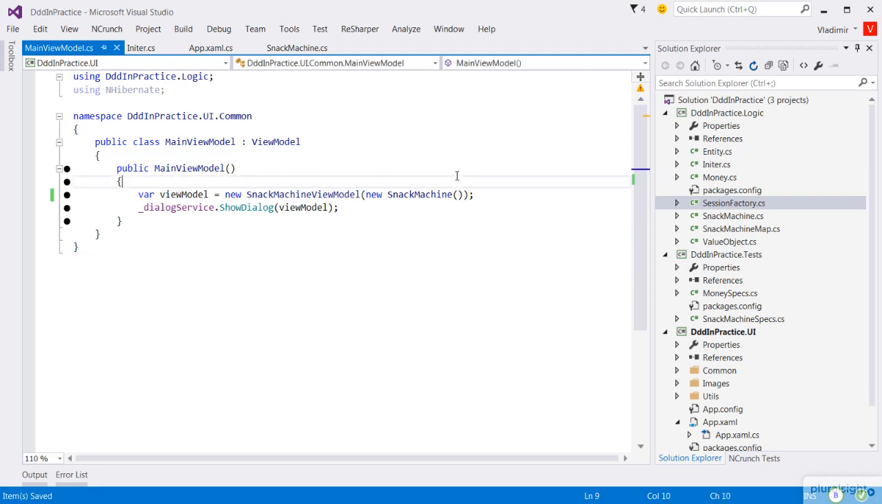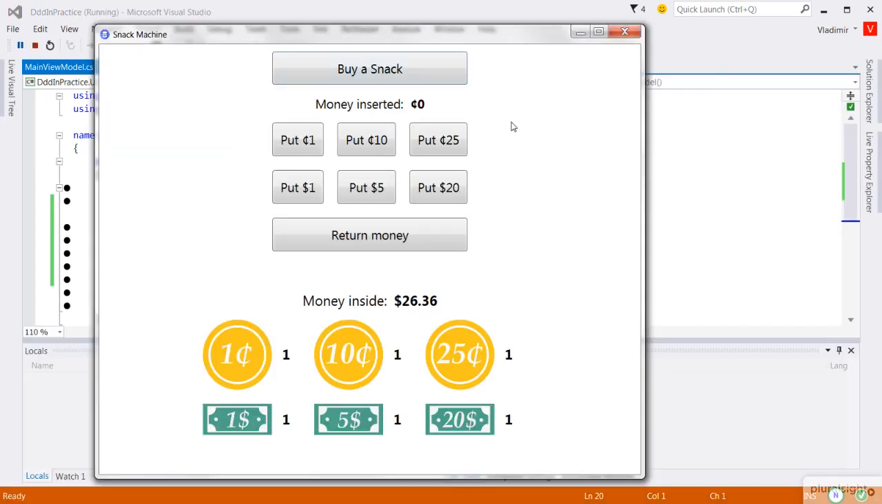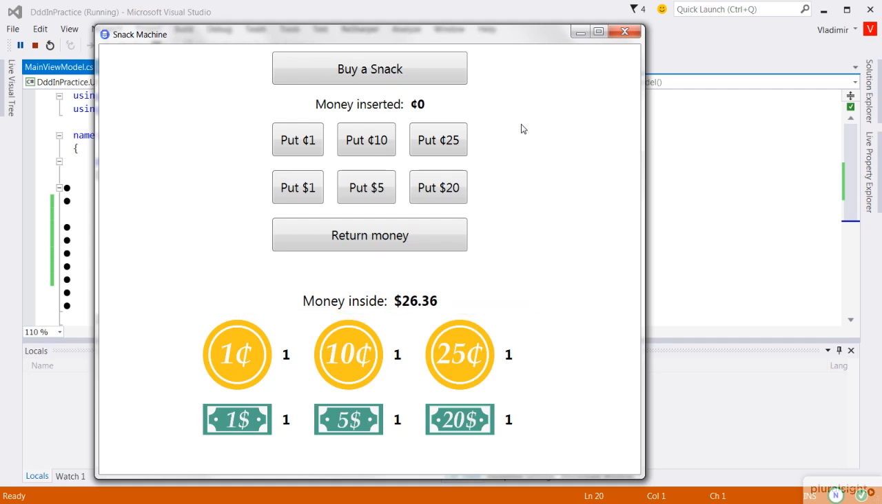Currently, when main view model creates a snack machine view model, it passes it a new snack machine on each creation. We can replace it with a snack machine taken from the database, fetching the machine from the DB and passing it to the view. Don't worry about the explicit session creation at this point. We will refactor this code in the next module when we'll be talking about repositories. For now, I just want to demonstrate the persistence code in action. If I run the application, you can see the snack machine contains one piece of each coin and note. It means they are successfully taken from the database.